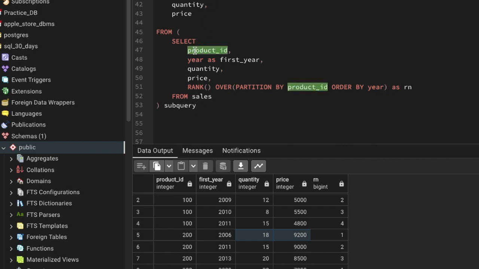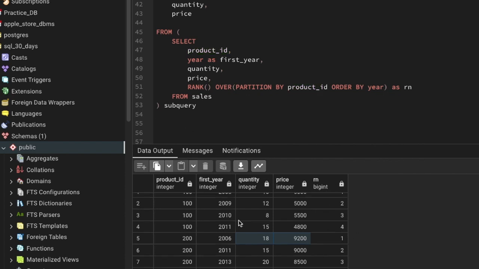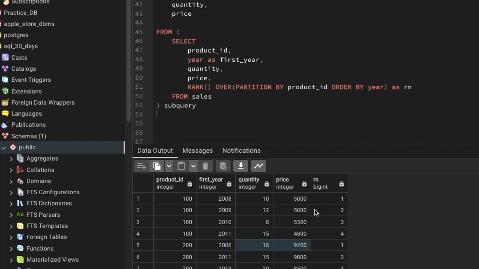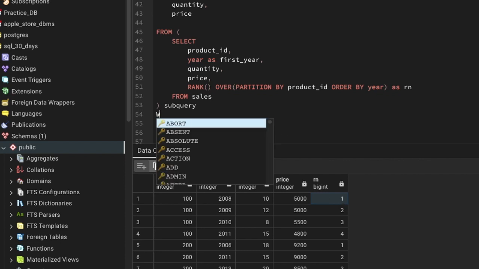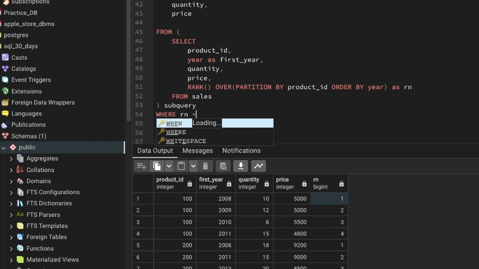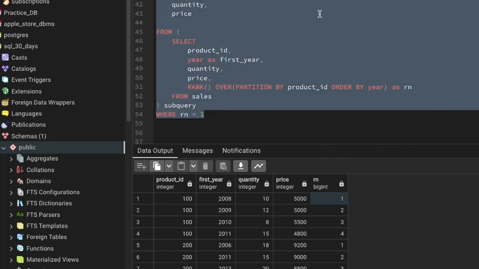Okay, so this query is going to execute first, then from this query I'm going to get the product ID, which is the first column, second column, third column, and fourth column. I don't need the fifth column. I will just use this fifth column to filter my data, because I only want to see one row for each product, which is the first row. So the row number is going to be 1, right? So I can now simply use where rn equals 1. If I just do it, it's going to give me the results that I need.